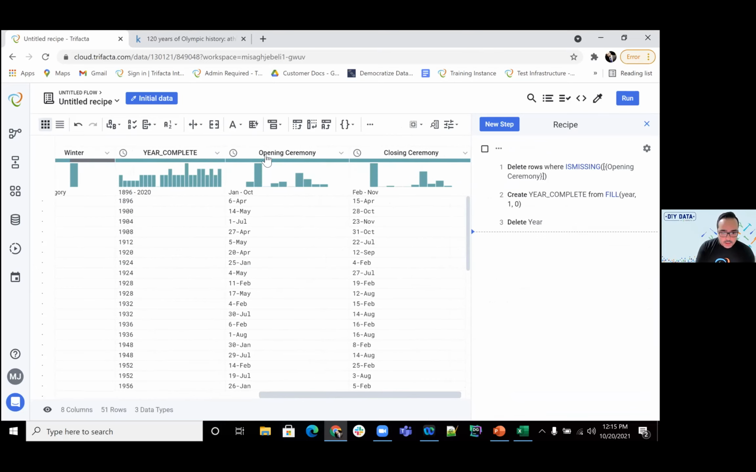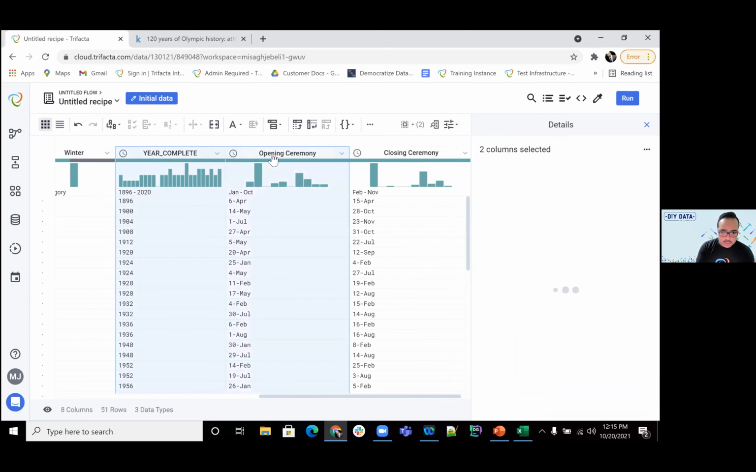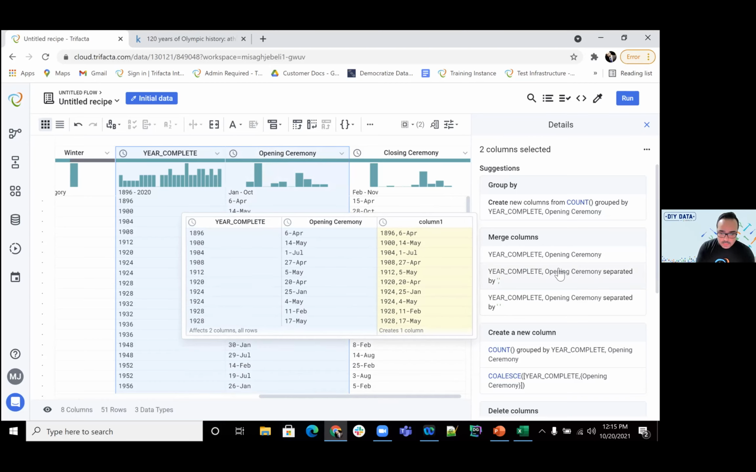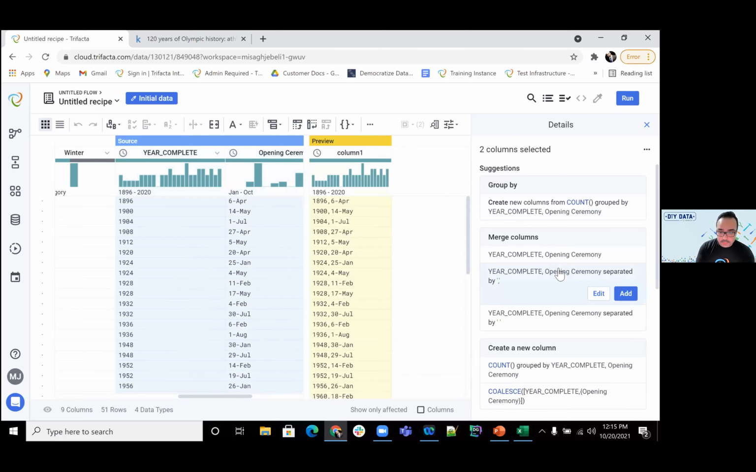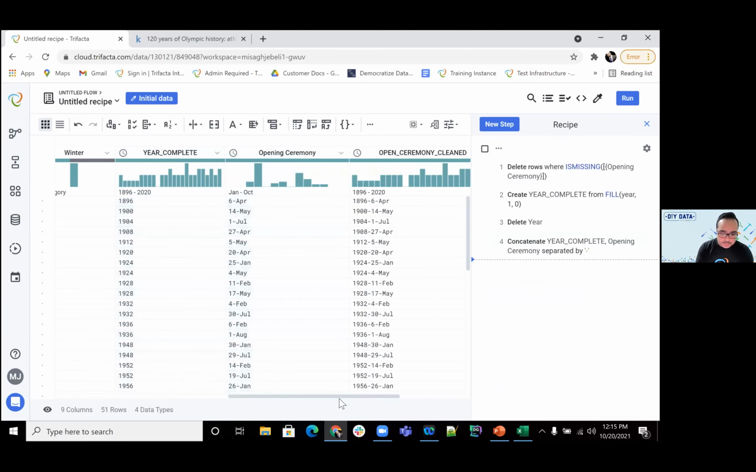Now let's go look. My year and month is actually separate from the year. So I can click on the year and hold down my key, kind of like you're dealing with Excel. And let's see the suggestions Trifacta gives me. It's asking me to merge the columns, and that's what I want to do. I want to build an actual date, but I want my separator to be this. So I'm going to modify that, and I'm going to call this open ceremony clean. So now I have a clean open ceremony column.